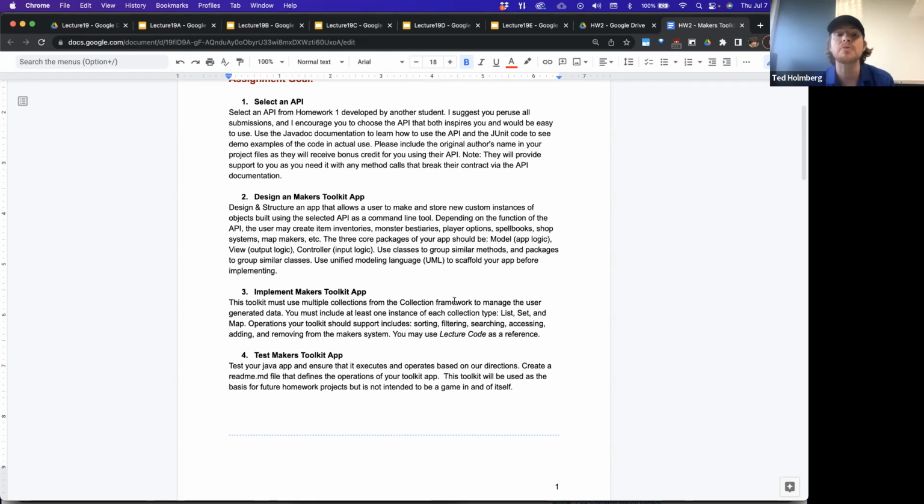And finally, I want to make sure that you can test your Makers Toolkit app. So test your Java app, ensure that it executes and operates based on your directions, and create a Readme.md file that defines the operations of your toolkit. And note, this toolkit may be used as the basis of a future homework project, but it's not intended to be a game in and of itself.